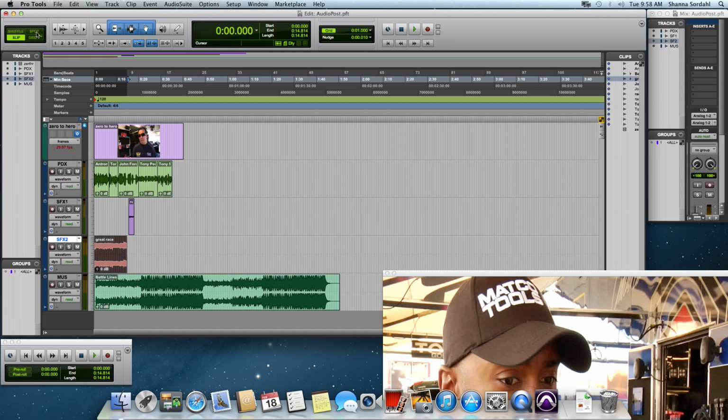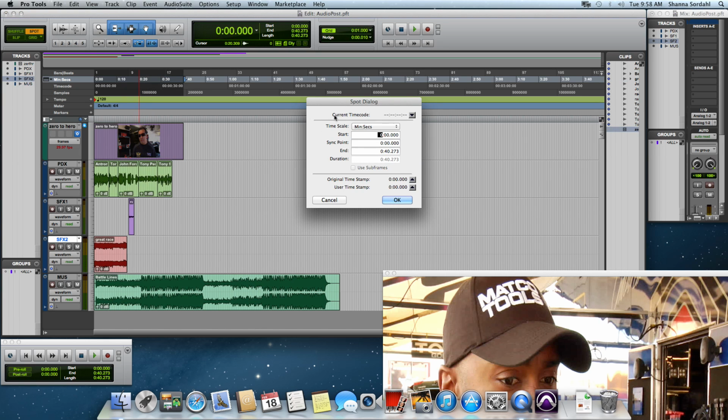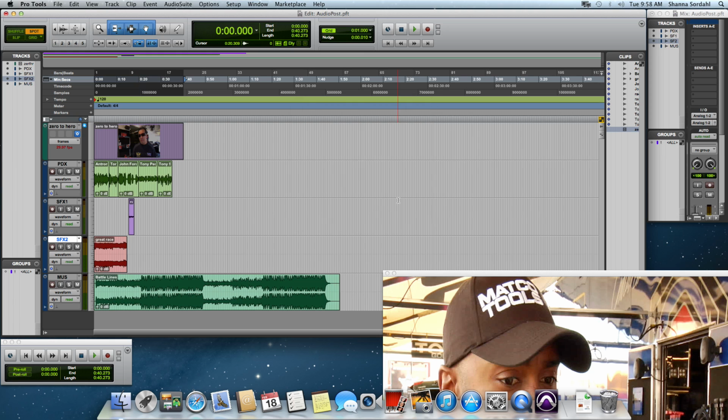If I switch Pro Tools into spot mode, I can then click on the video with my little hand, little grabber, and this window comes up. And you can see that the end point of the video is 40.273. I'm going to remember that number, 40.273. I'm going to hit OK.